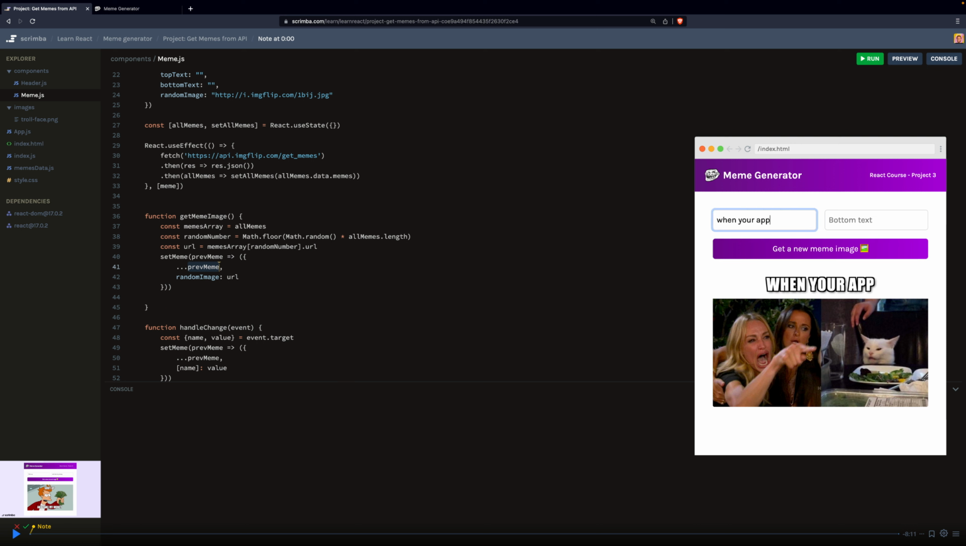when your app doesn't work, something dumb like that. I never really liked these type of memes, but okay. When your app doesn't work, okay, that's fine. It doesn't even matter.